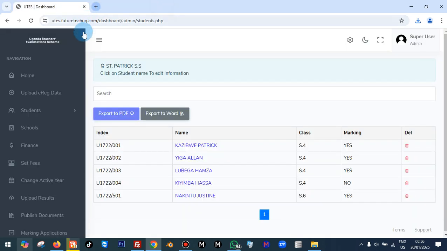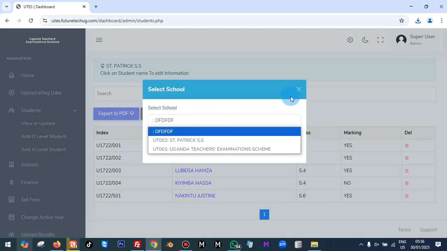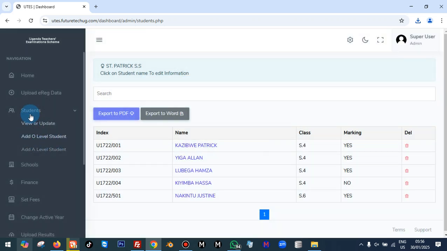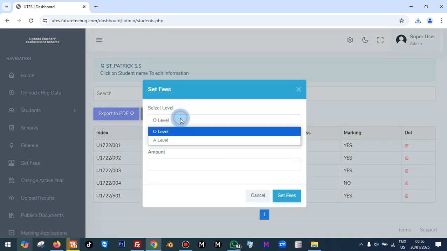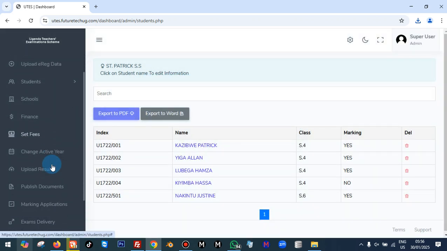Then, if we go back to admin, admin can add the student as well. However, before adding, he has to first choose the school. I want to add a student for St. Patrick's SS. You get. So that is admin. Admin can view all schools. Admin can see the financial performance of the system, or how schools have been paying and the amount demanded. Admin can set fees like late O-level, and those who are to be marked pay this amount. So that's what admin can do.